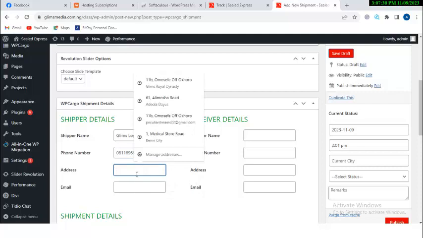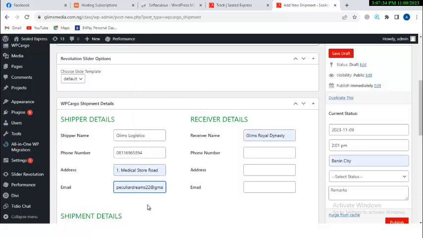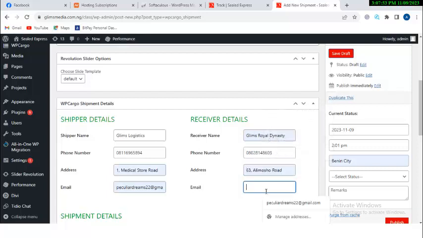Address, so you can use this one, and then let's use this particular email. Then the phone number of the receiver, let's say the receiver's number is 080 2814 8603. Then the address, you can say this email address, let's maintain this particular email.